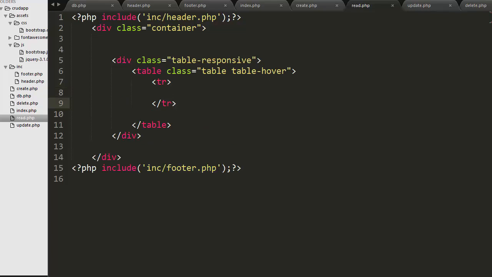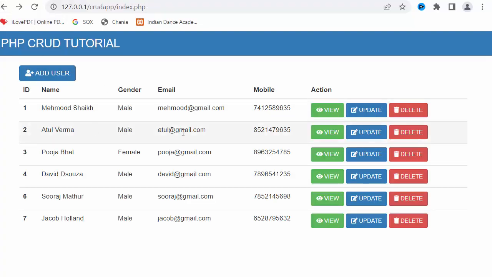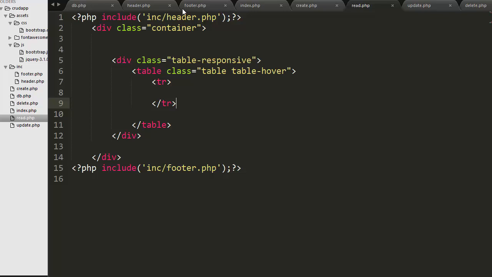So I am creating a table to display the details of a specific record. To view the details of a specific record, I need to get access to the ID of each and every record. As I have told you earlier also, each and every record has its own ID. With the help of that ID I need to get the details of each and every record. So that ID I need to pass to the view PHP file the moment I click on this view link. So now let me take you to the index PHP file.